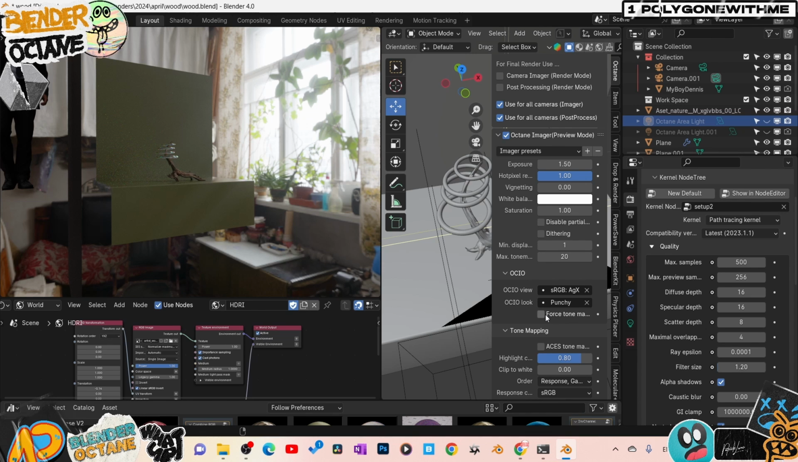And again, I think I accidentally had tipped this here. What is this? Forced tone mapping. Well, I don't know what it is, so I'm not gonna talk about it.